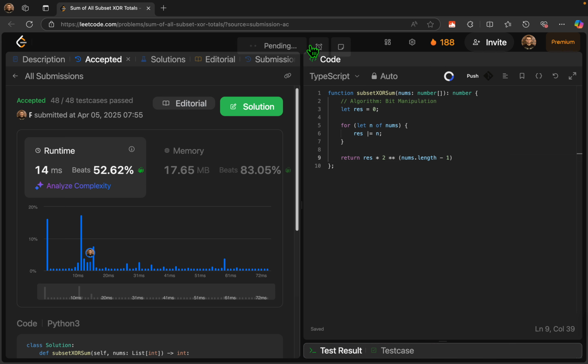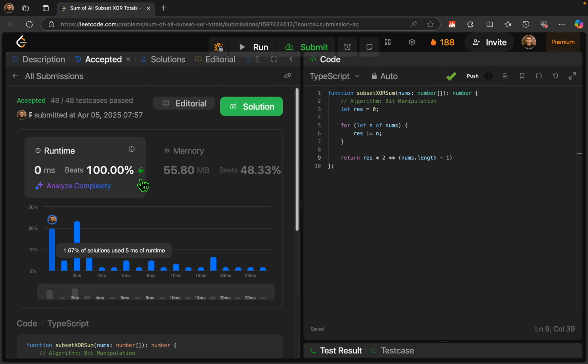That's the test case. And it's beating 100%, so it's much more efficient. So in this idea, we prefer bitwise operation on res. And as I said, a bit in res is set if that bit is set in either the current res or the current number n. And after the loop, res holds the bitwise OR of all numbers. And finally, we use res multiplied by 2 to the power of nums length minus 1 to calculate the result.